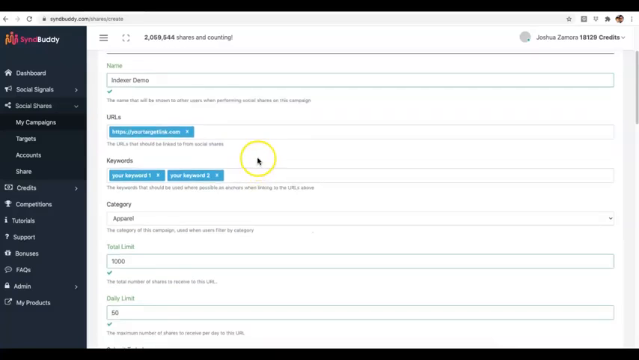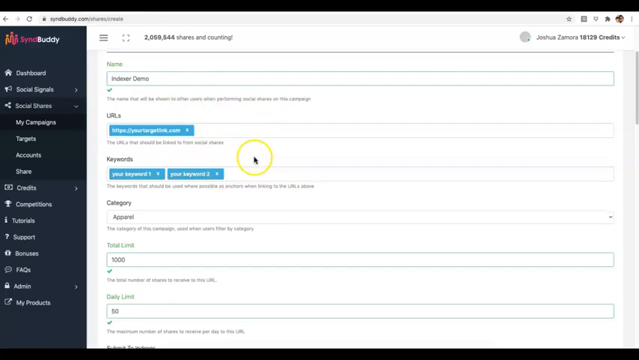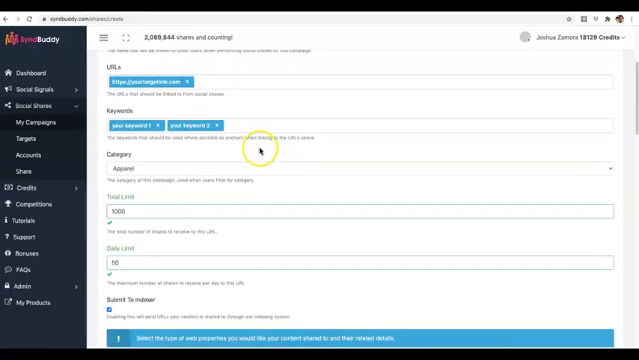It makes it as easy as just clicking a few buttons to submit your campaigns. Anyone can do this within 15 to 30 seconds.